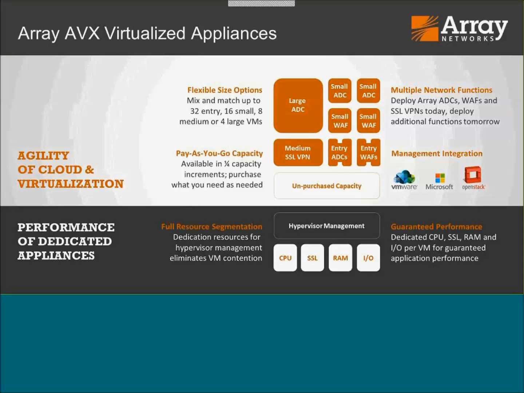So you're getting all the agility of cloud and virtualization. Now, on the other side of the coin, you're getting the performance of dedicated appliances. Why? Unlike other ADC vendors, what we've done here is dedicated CPU, dedicated SSL, dedicated memory, dedicated interfaces per each virtual machine. And we've also dedicated resources for hypervisor management to eliminate contention between virtual machines.